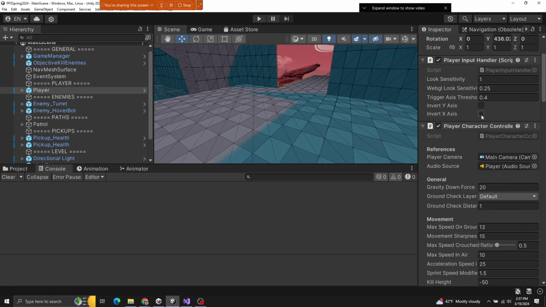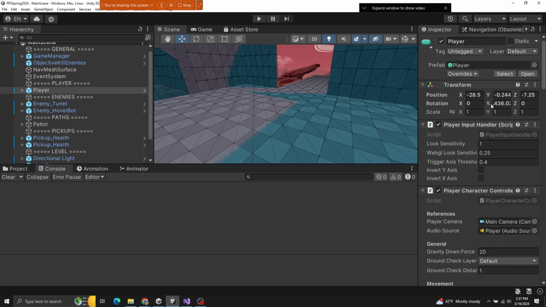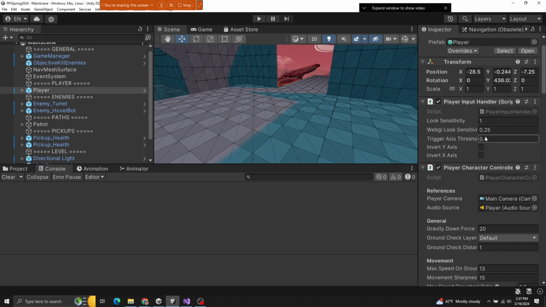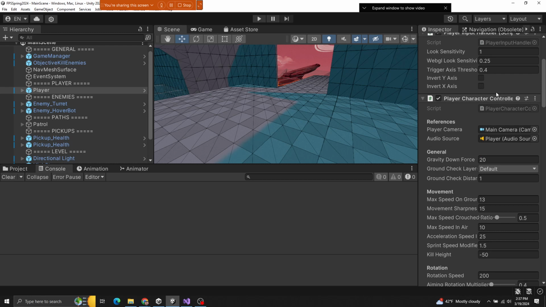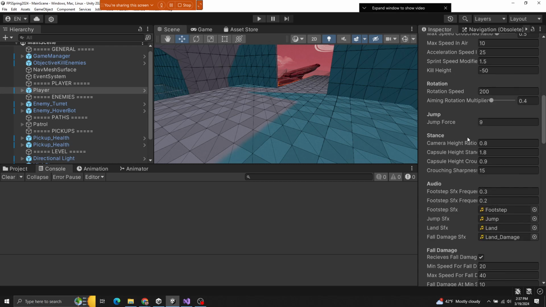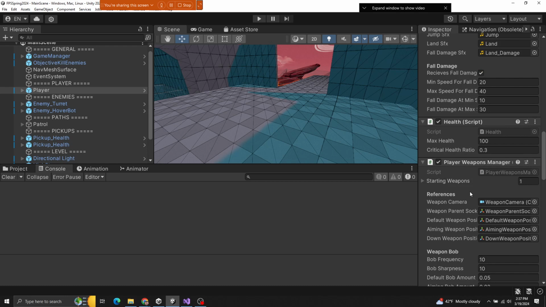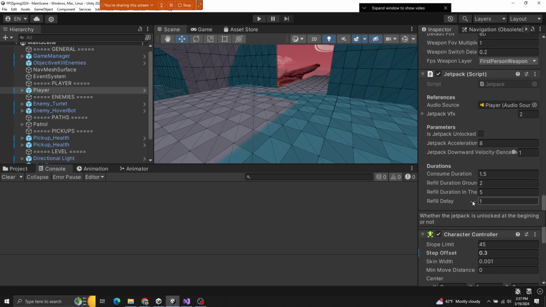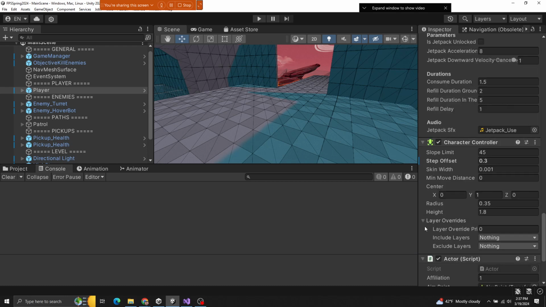So last week, or the week before the quiz, I should say, we went over the player input handler quite a bit. We went over the player character controller pretty extensively. There's a lot going on in there. And we got double jump going. I'll just show that in the code real quick. And that had to interact with the character controller.